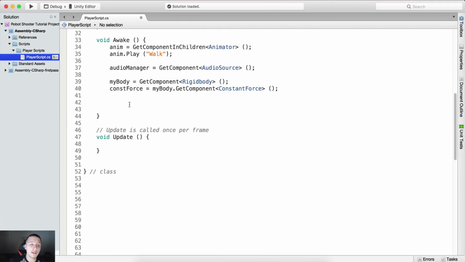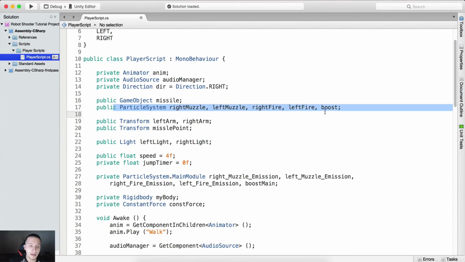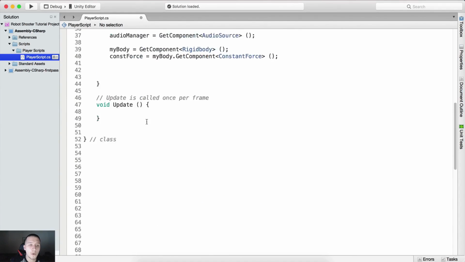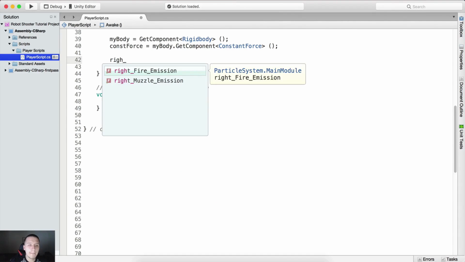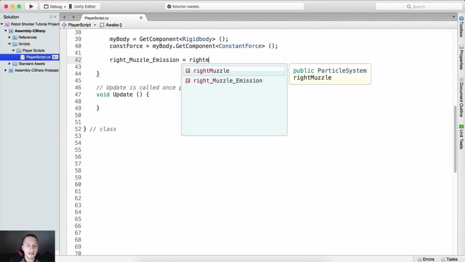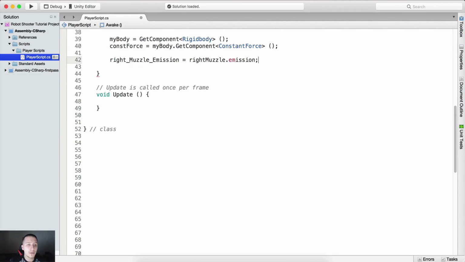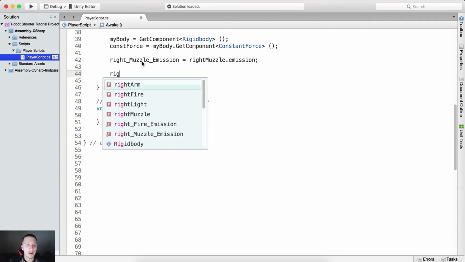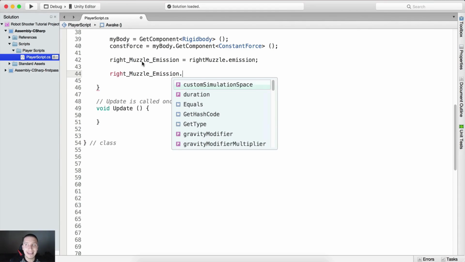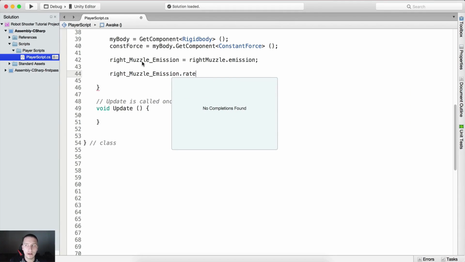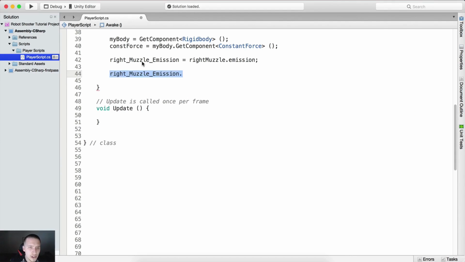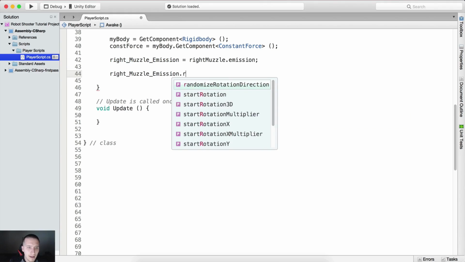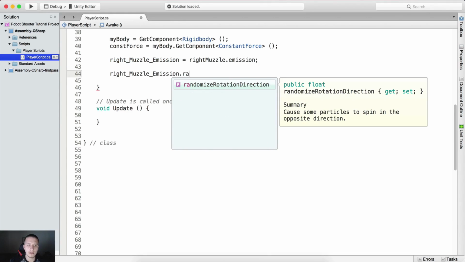So now that we have the references to all of these variables, what we need to do is simply say right_muzzle_emission is now equal to right_muzzle.emission. Now the reason for it is because now we are going to say right_muzzle_emission.rate over time, so emission rate, right muzzle emission, why isn't it giving me? So right muzzle emission dot randomized direction.